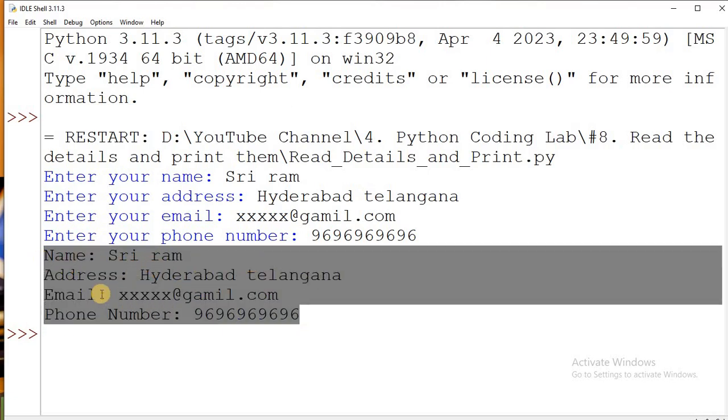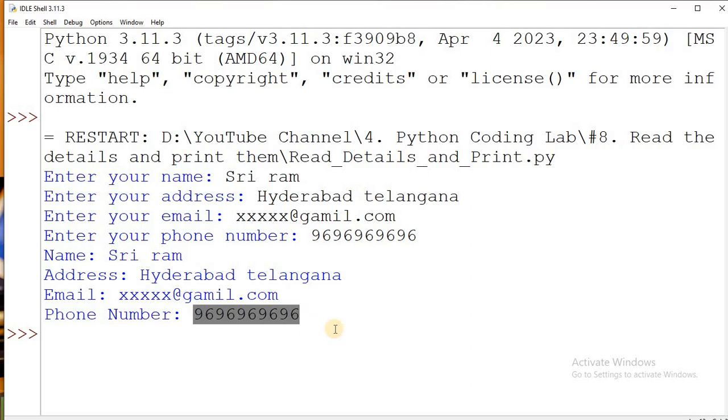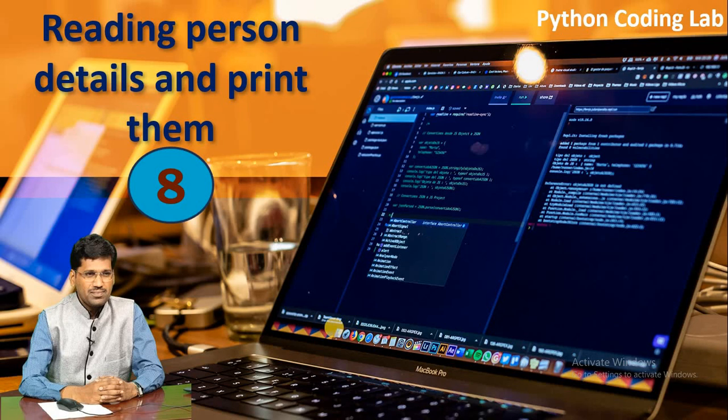Name Sravan, address, whatever address you enter, that will be printed. Email, your entered email, phone number, what you entered, that number. Okay. So this is how to read a person's details and print the details as the output of the program. I think it is clear to all.